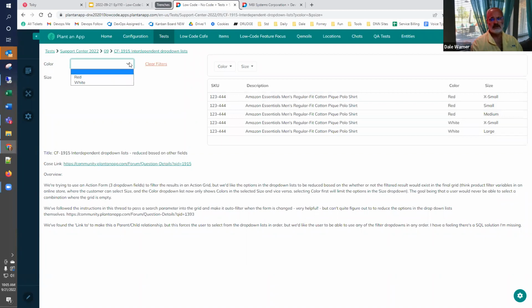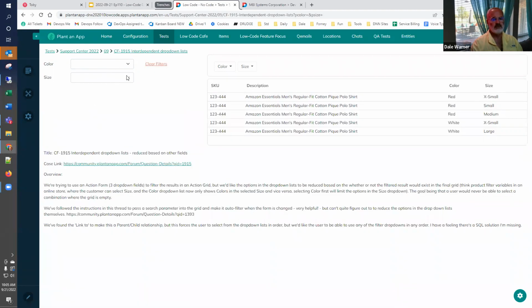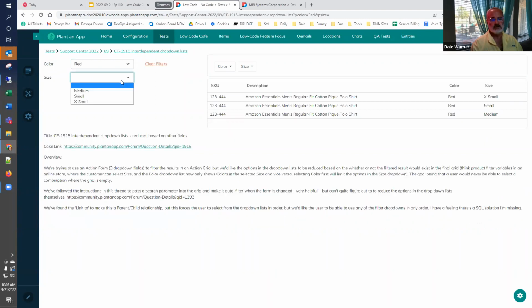We have a choice of red or white, we have a choice of sizes, but once we pick a size, for example a large size, you can see from the list that we only have that in white. So when we click the large, not only does it filter it down to that, but it also filters this other box. It no longer shows red, it only shows white. This was a request from the community, someone wanting to have these filter boxes be very dynamic. So for example, again, if we start with red, it narrows down the sizes to only the sizes that are available in red.